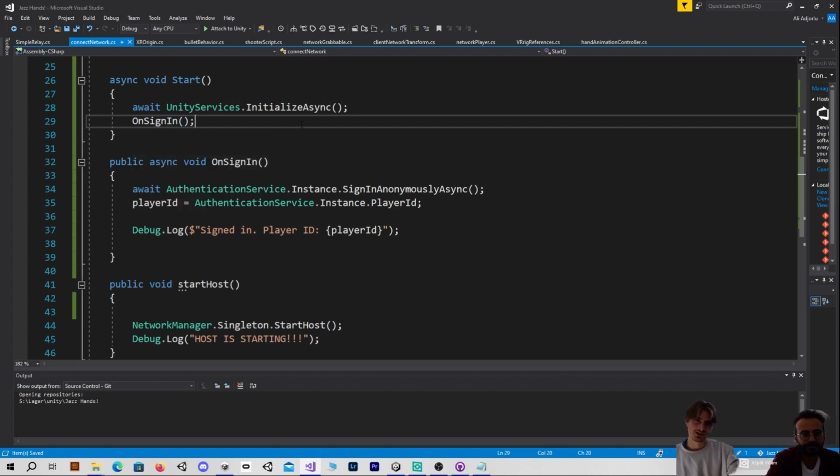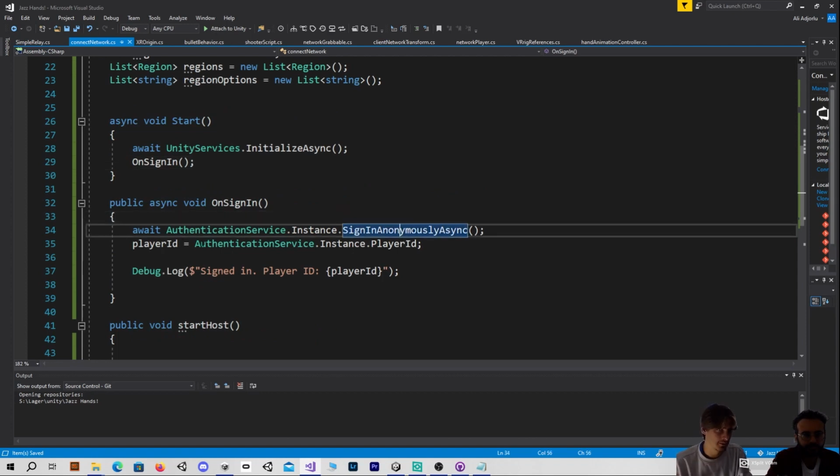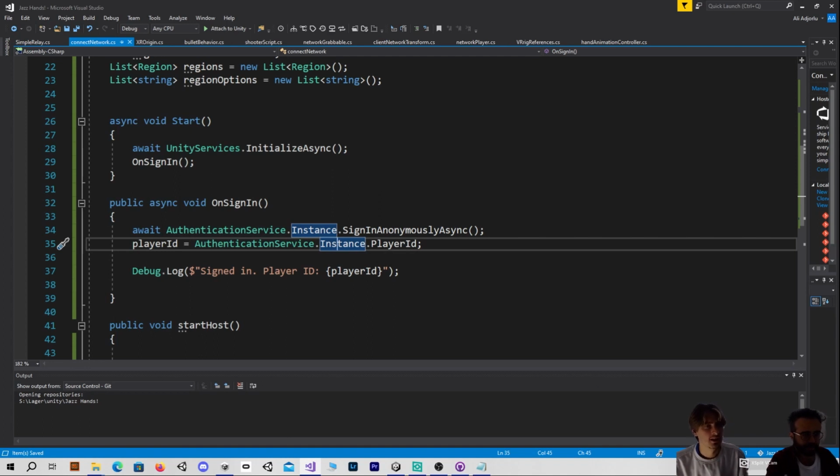All right, great. So what this is doing, as you can see, is going into the authentication service and signing the player in anonymously. And async is basically saying that... Sorry, I have to take this.